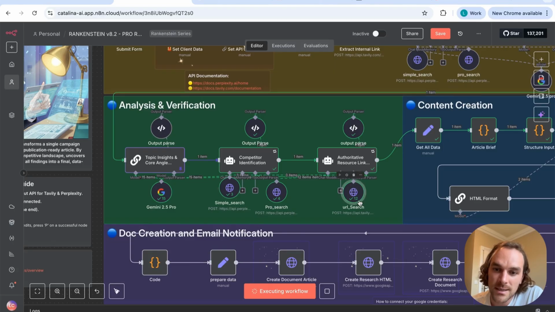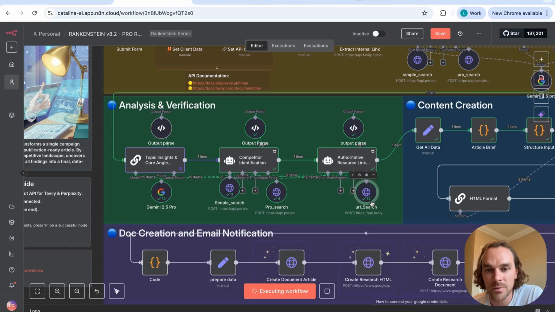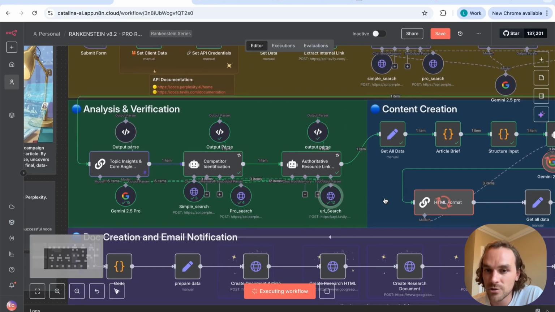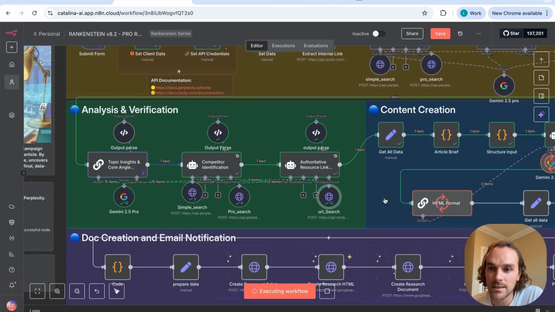He also has access to URL search, which is Tavily extract, to be able to extract the data from the pages of our competitors, deeply analyze their content and understand their strengths, their weaknesses, and essentially how we can outrank our competitors, okay? Then we have the authoritative resource and link finding agent, who's going to go out and find highly authoritative and trustworthy sources that we can reference in our article to bolster our EEAT.